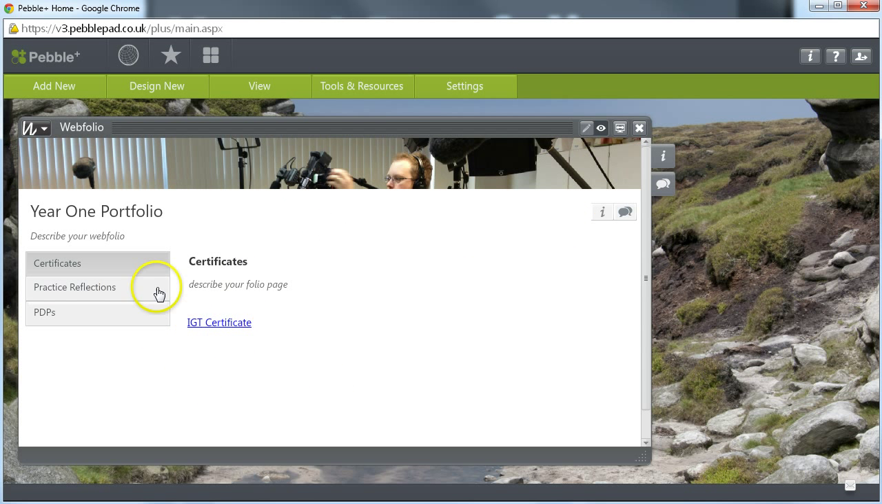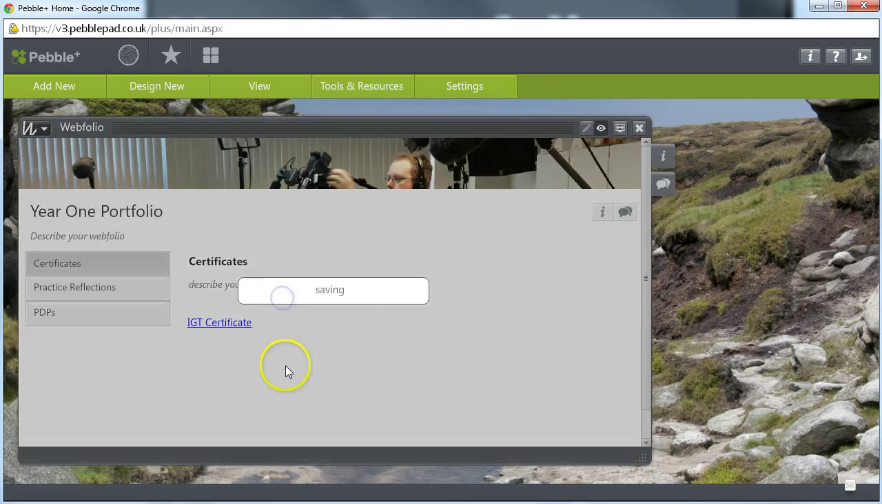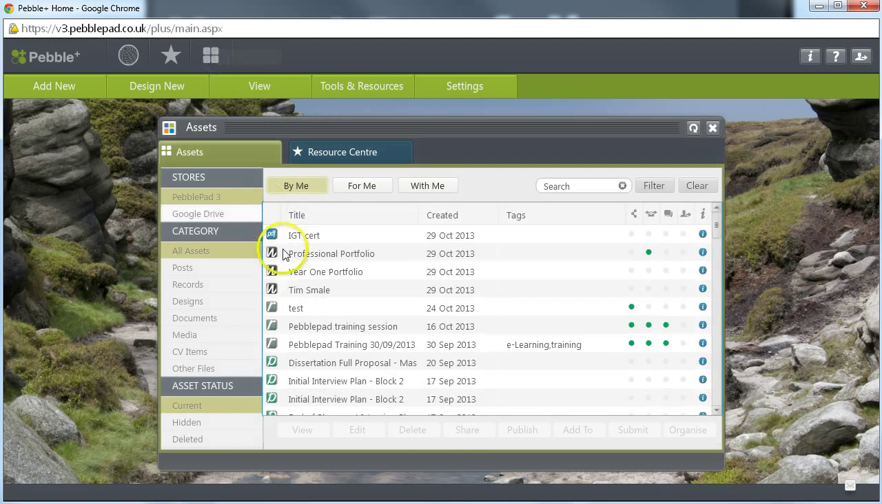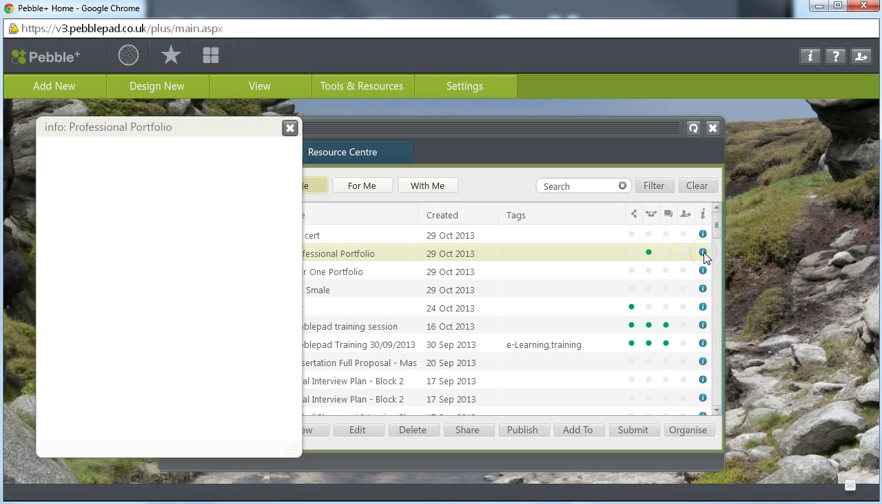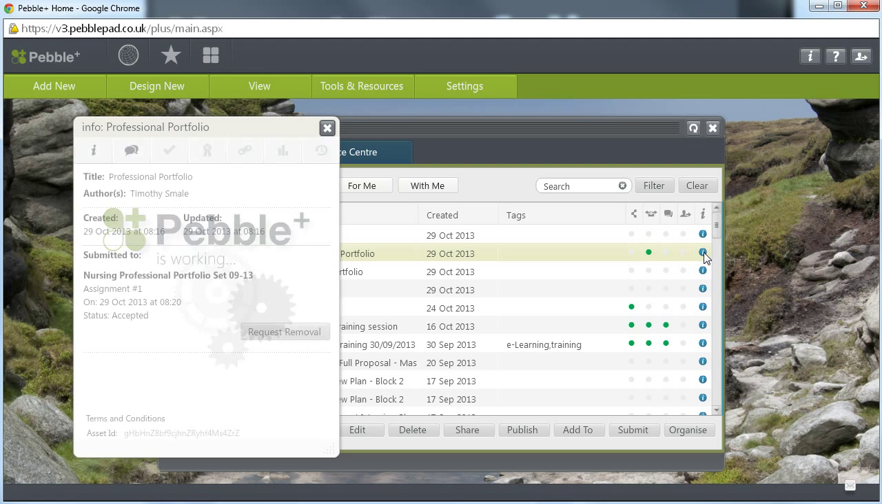There is no need to resubmit this asset. It has already been submitted. You can check that by going into the assets store. It will tell you that this asset has been submitted here, but it won't tell you where, so you need to click the blue dot with the eye symbol, and this will tell you here where it was submitted to.